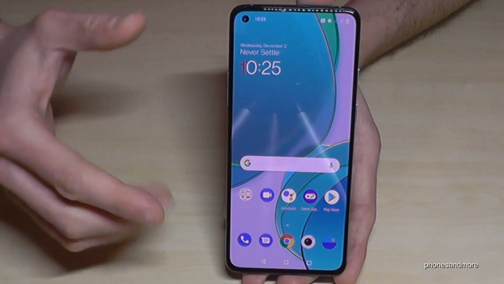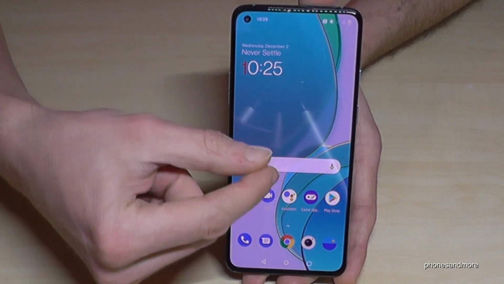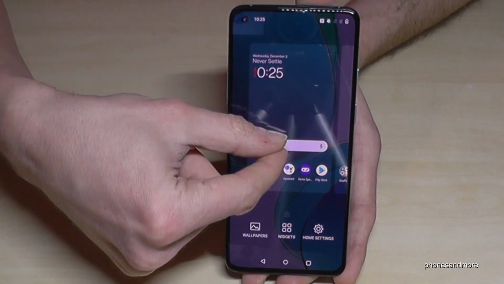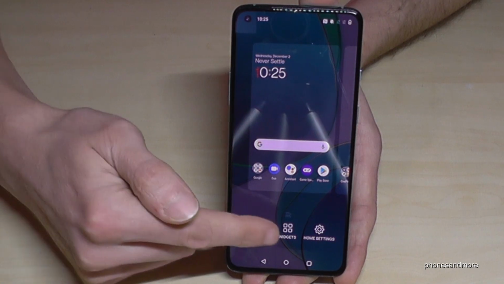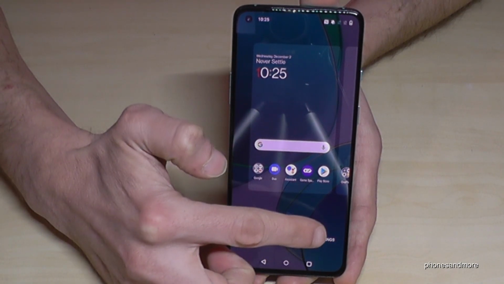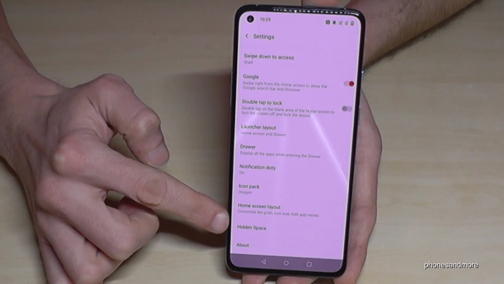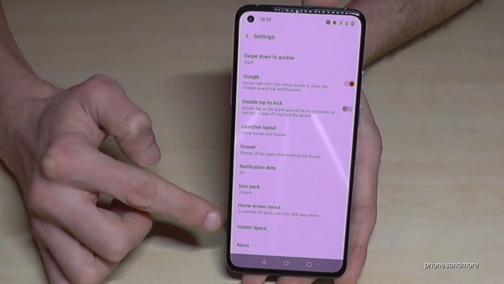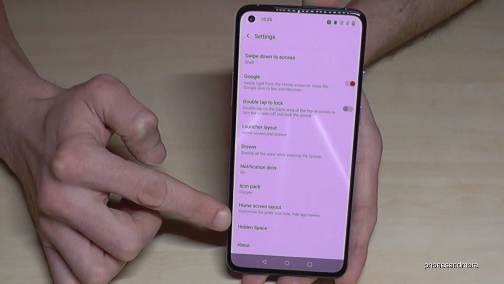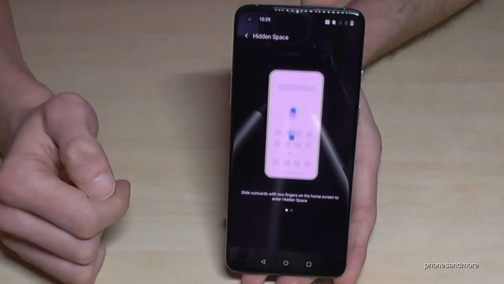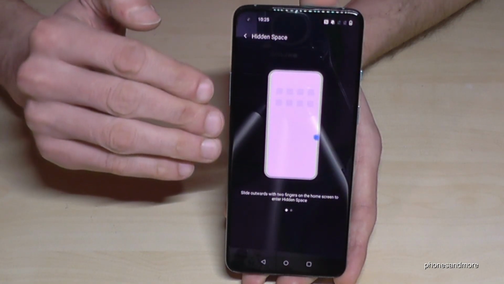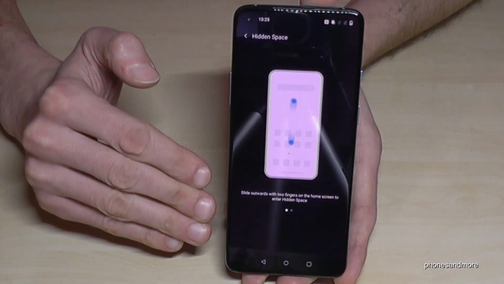So if you're on the desktop, use 2 fingers and pinch in so that you have this view here. And now we will need the home settings. In the home settings, you will have the point Hidden Space, and you have to enable it first, and after that you will have some instructions on how it works.